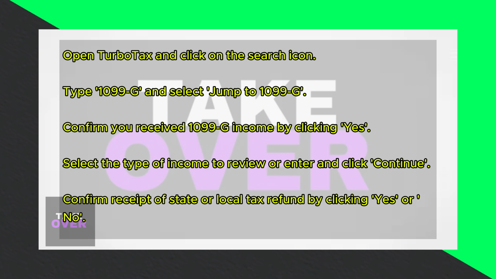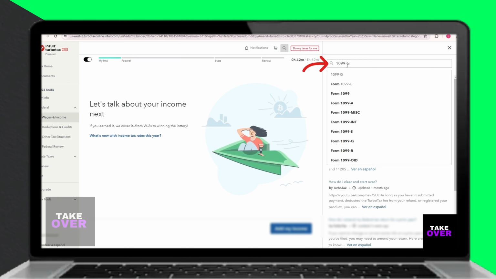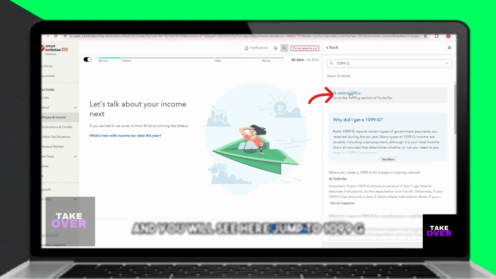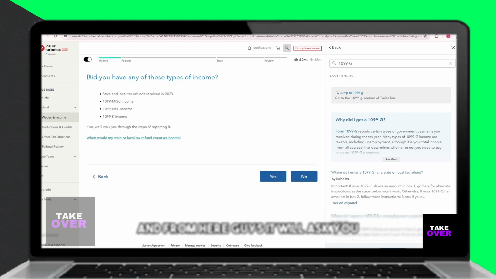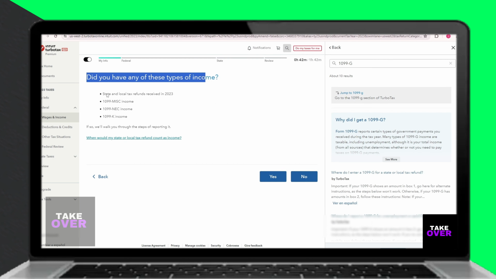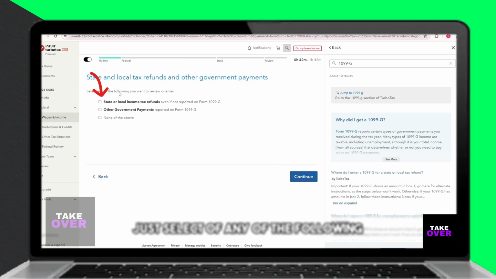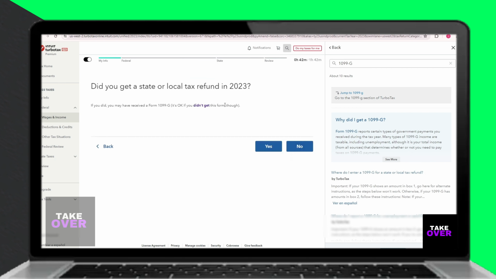First, open TurboTax and click on the search icon at the top of the screen. In the search bar, type 1099G and select the option that says Jump to 1099G. TurboTax will then ask if you received any income that falls under the 1099G category. Click Yes to proceed. Next, select the type of income you want to review or enter. Click Continue to move forward.